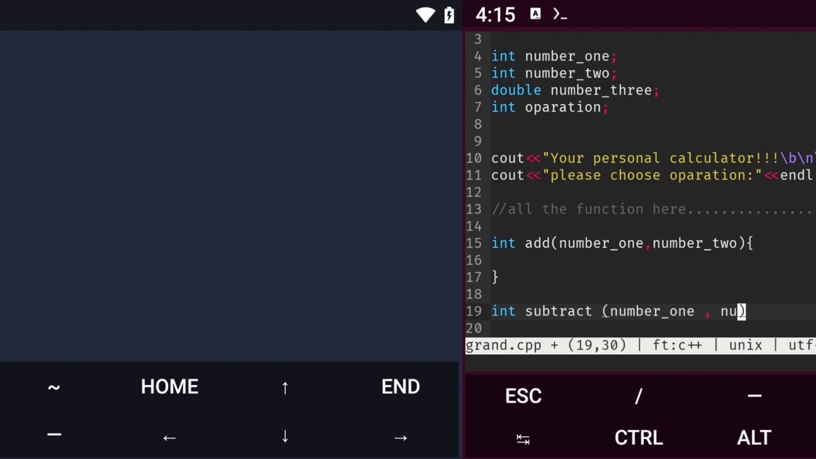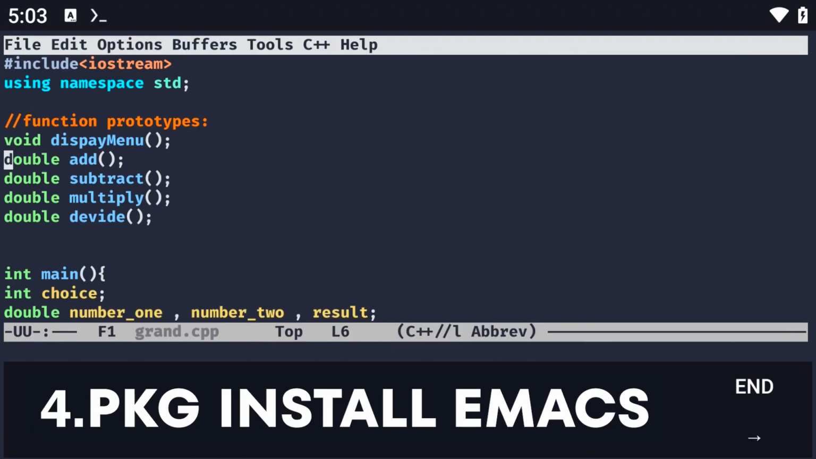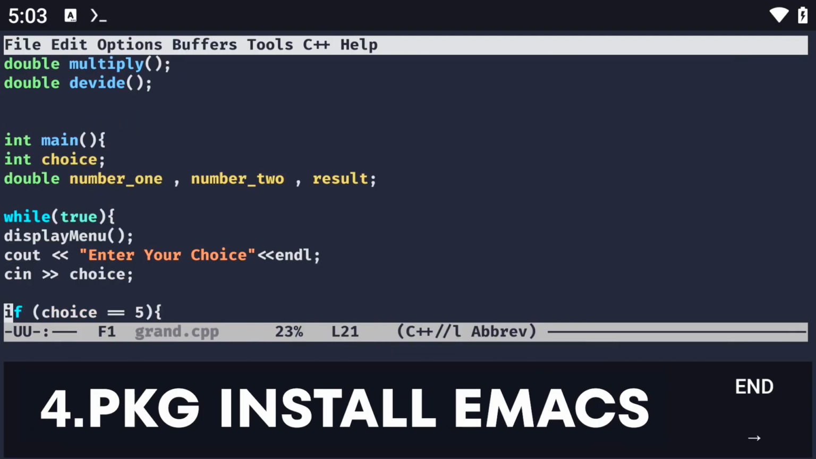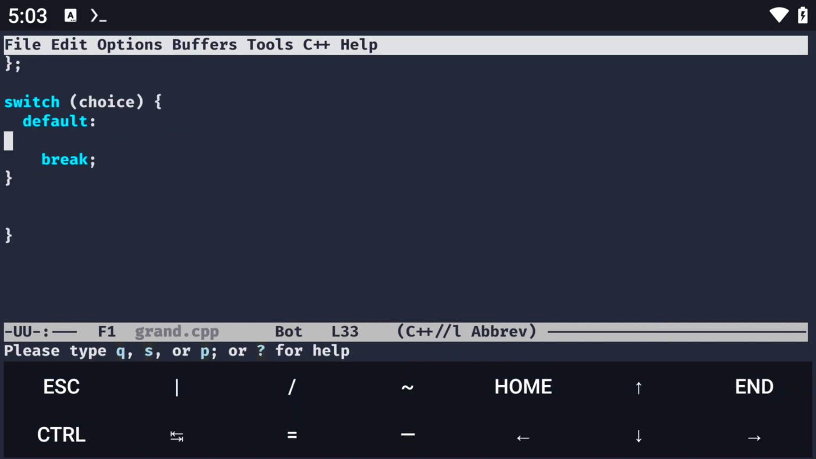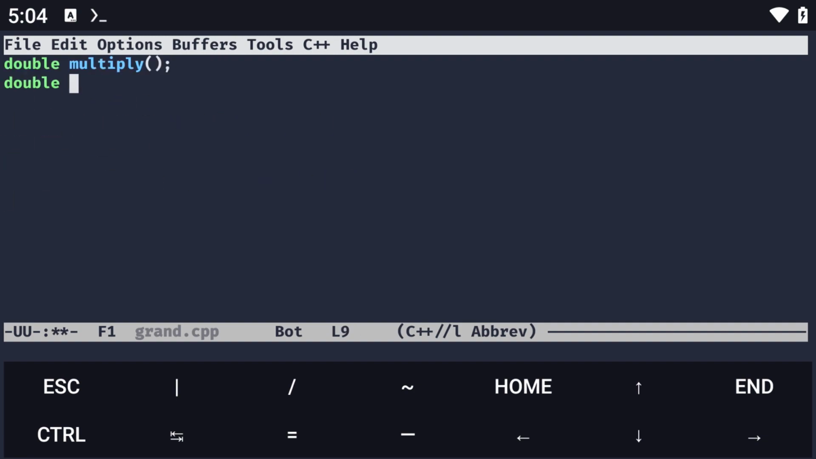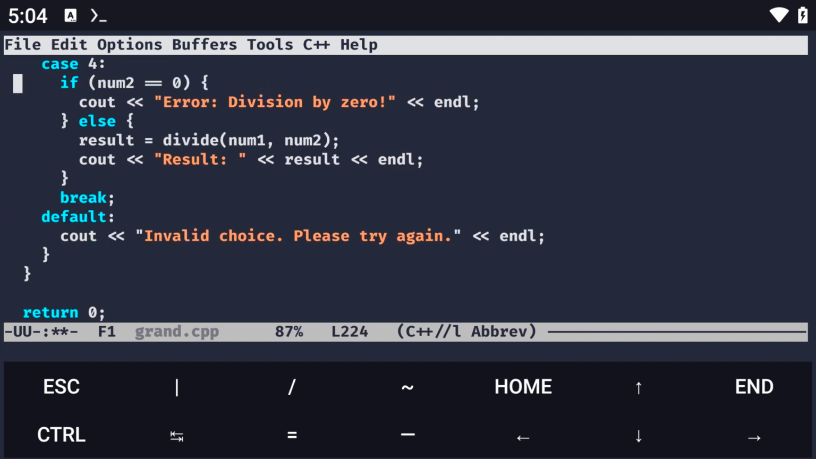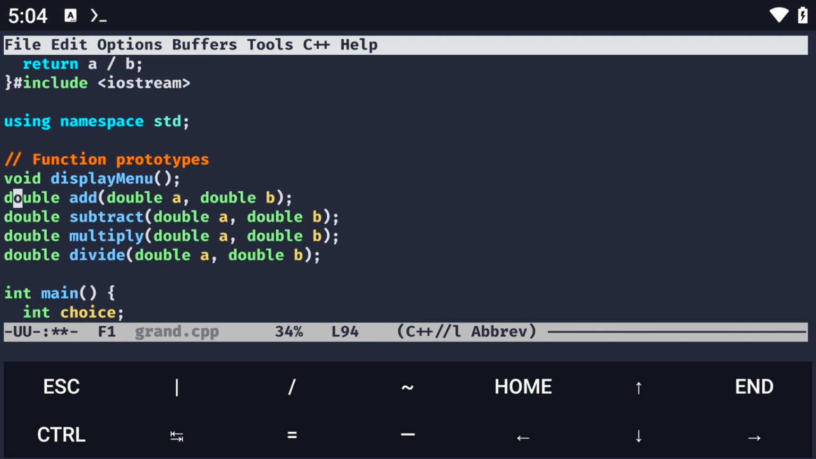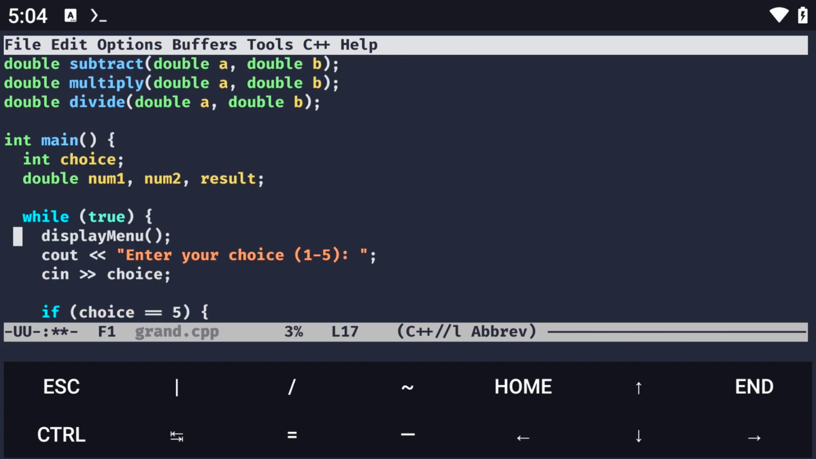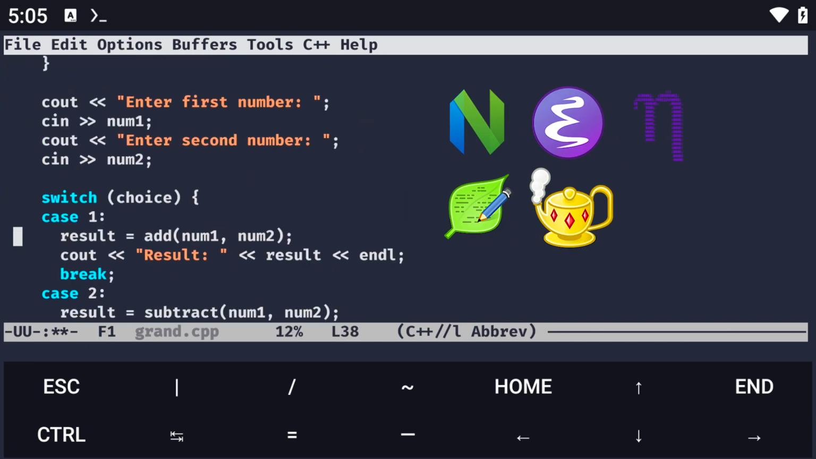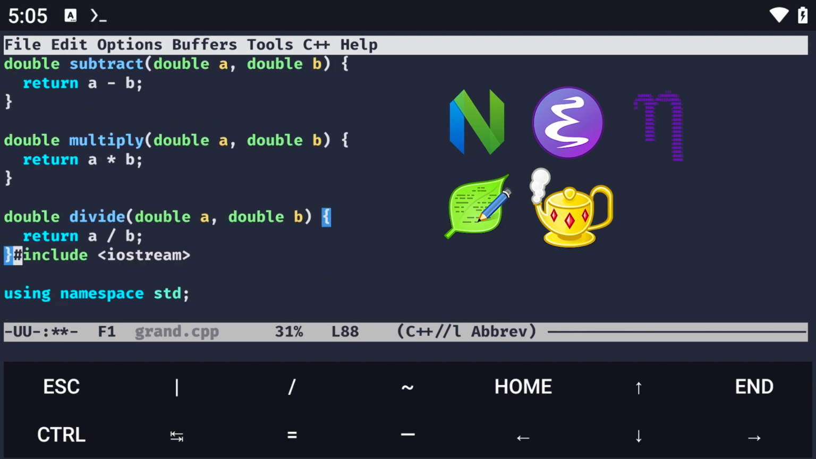code editor. Emacs is an open-source Linux code editor that is available on Termux. It offers more advanced features and customization options. You still get the basic features, including syntax highlighting and code completion, but in addition, Emacs provides extra features for C++ and more customization options. These four are awesome, but I've got three more Termux code editors for you.